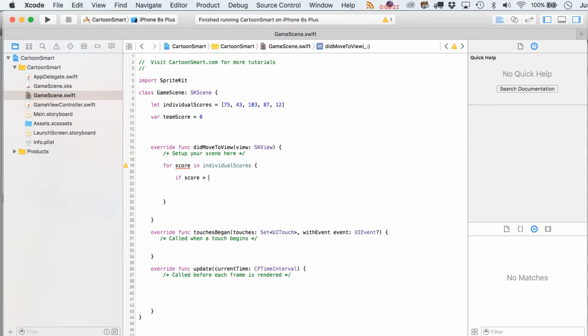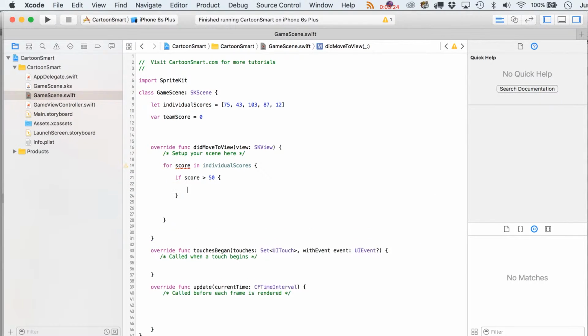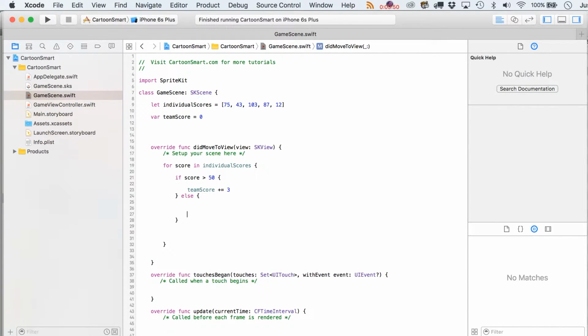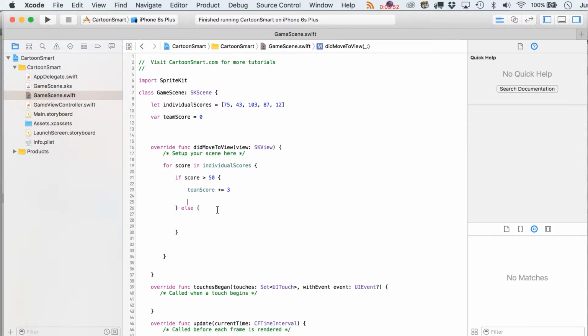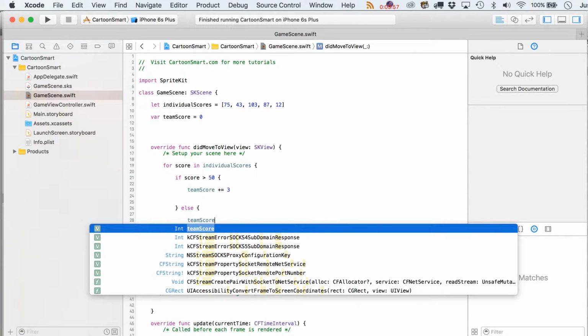So if the score is over 50, then your team score plus equals 3. That is a weird looking thing right there. Okay, so I guess the first time around, 75, that's going to be true, because the score is 75, and that's over 50, so the team score goes up a bit. Okay, got it. Still have no idea what sport this is. Maybe the programmers have some sort of game that they play at Apple HQ.